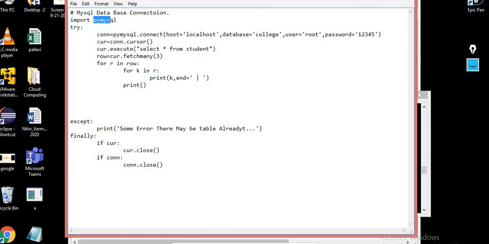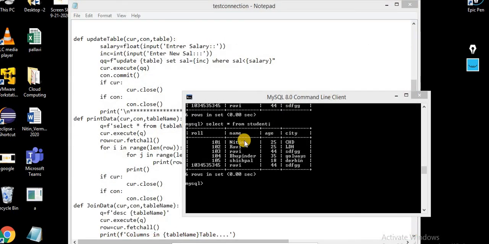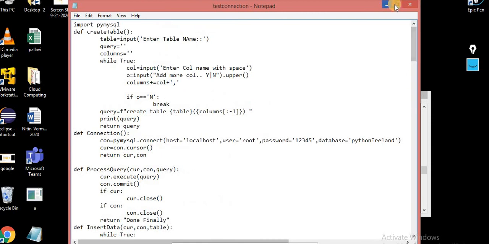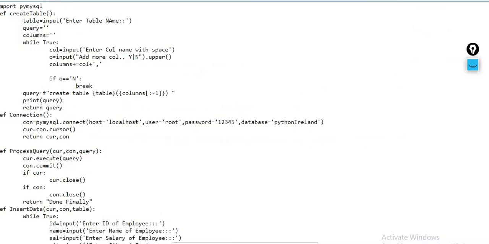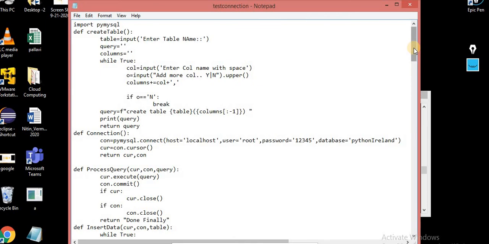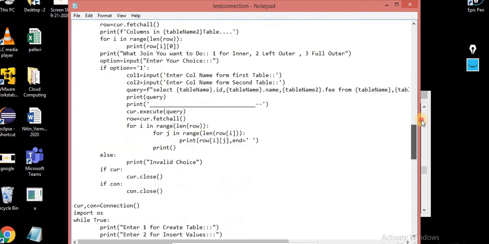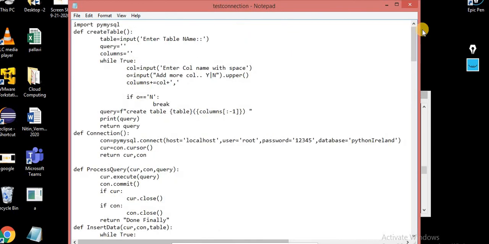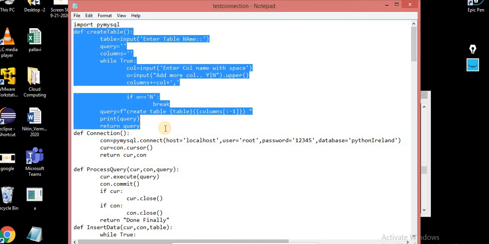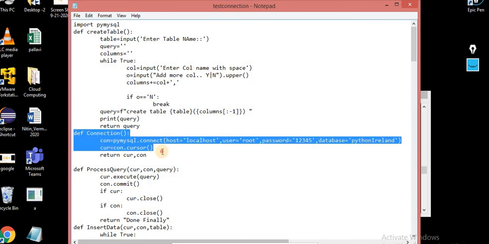I am showing you some advanced task. This happened at the time of the second batch, after the first batch was completed. In that batch I created this on the spot, and I don't know exactly what I did at that time. I made tables. The first function is create table, which is used to create a table. The second is the connection function, which is for making a connection with the database.